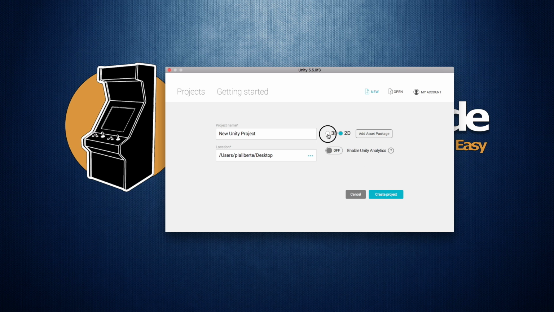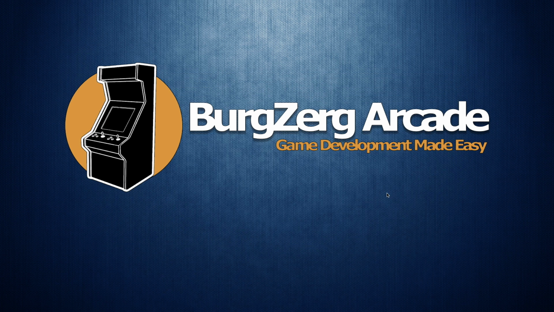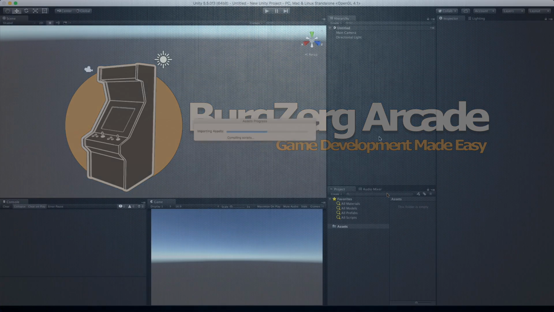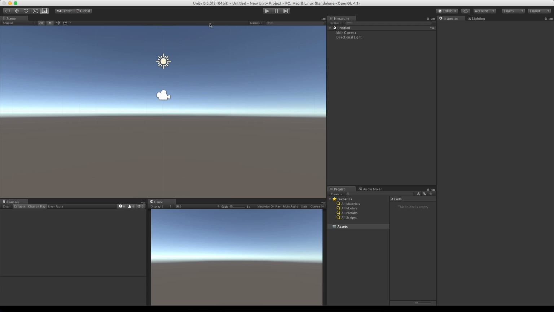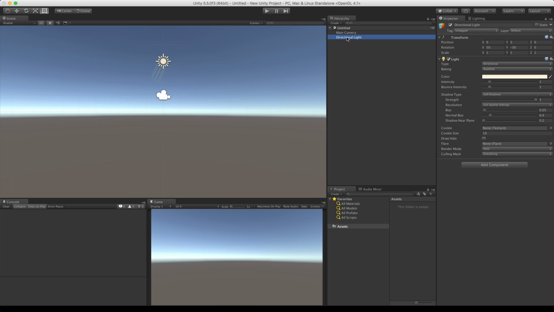But let's actually pretend that we forgot. I'll show you how to switch this over to a 2D project. So here we are in a standard 3D project inside of Unity. To switch this over to 2D, just click the 2D button. And we also get a directional light in a 3D scene, so you can just go ahead and delete that.